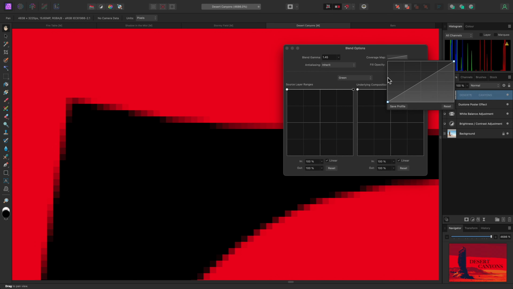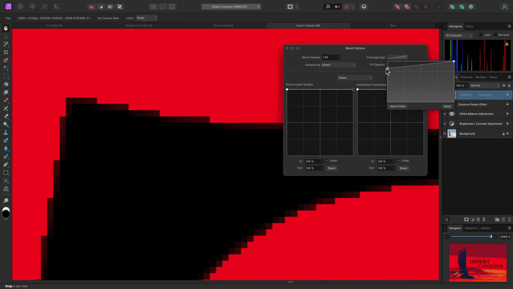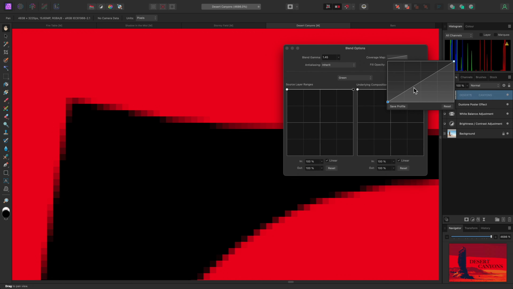Coverage map lets us modify the anti-aliasing ramp, and this controls the distribution of the anti-aliased pixels. For example, if I drag the left-hand node all the way to the top, the outer pixels become more solid until there are no longer any semi-transparent pixels. I can drag this back down, then click drag to create an additional node. This gives me much finer control over the anti-aliased pixels. There is also a reset button, which is useful for quickly returning to the default linear ramp.